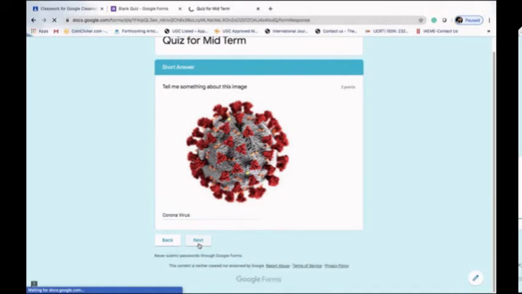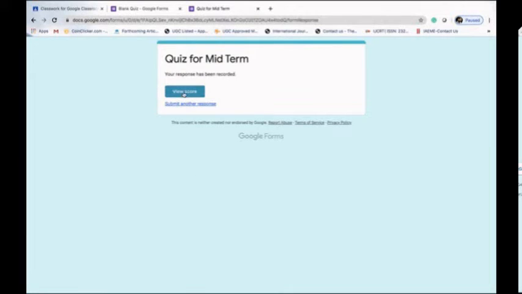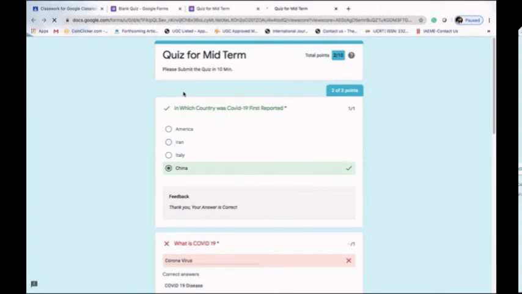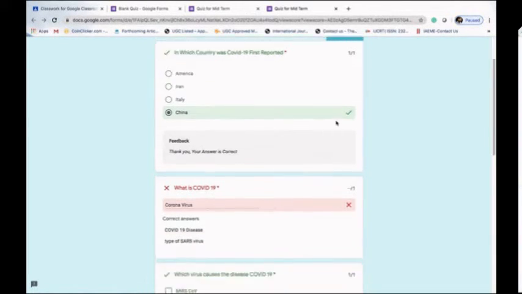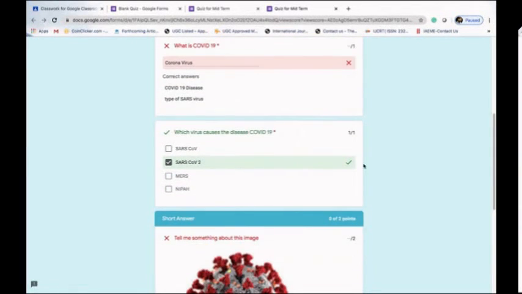Next, we can write an essay, and in the essay I wanted to write, originated at China, and submit. After submitting, the student can view their score. In this case, the student scored 1 out of 1. Since the answer was wrong, the student scored 0. Since the answer was right, the student scored 1.